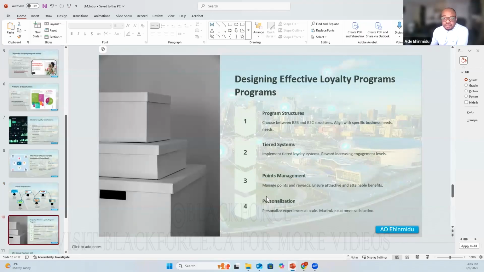Moving on, again, I will repeat it. Program structure needs to be well defined. Depending on the use case of your business, is it B2B, is it B2C? Whatever the structure is, you need to align it with the business needs. What does your business need? And the tiered system also. The tier system is usually where people need to move through.